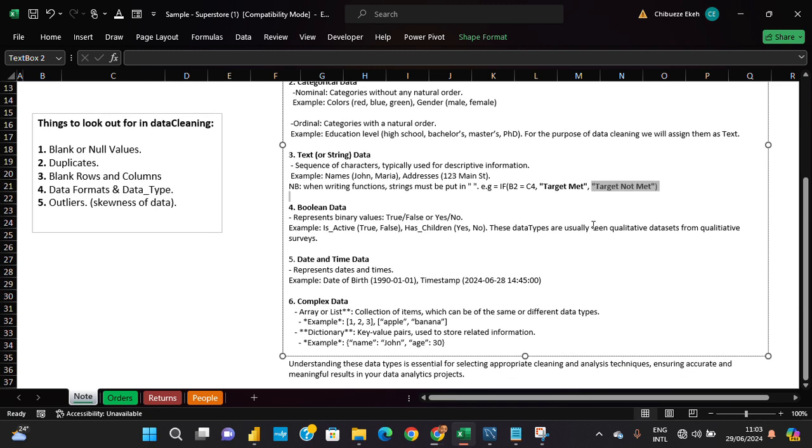Next type of data you're going to be seeing is Boolean data. This is simply data where the values are either yes or no, or true or false. Especially when we see this kind of data is in qualitative research, and it is also seen in surveys. Are you married? Yes or no. Are you single? Yes or no. Does he have children? Yes or no. Is he active? True or false? This is just the Boolean data type.